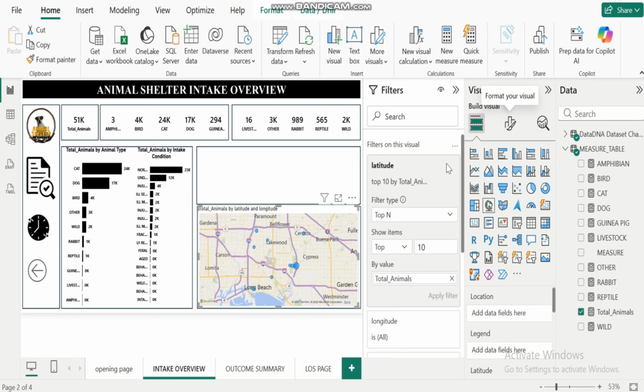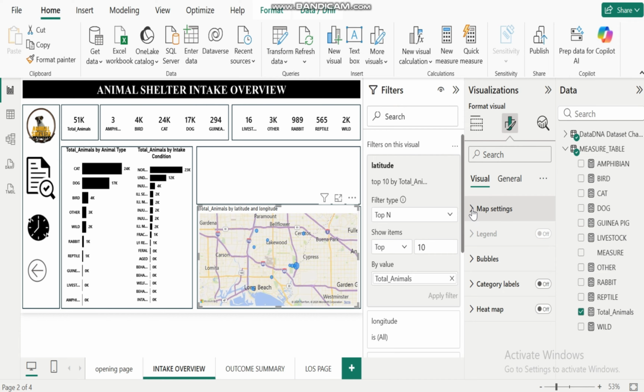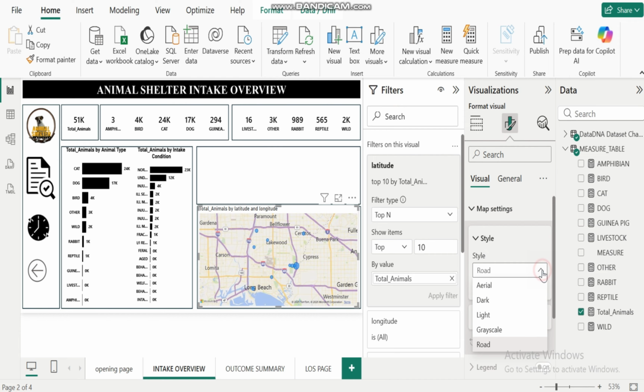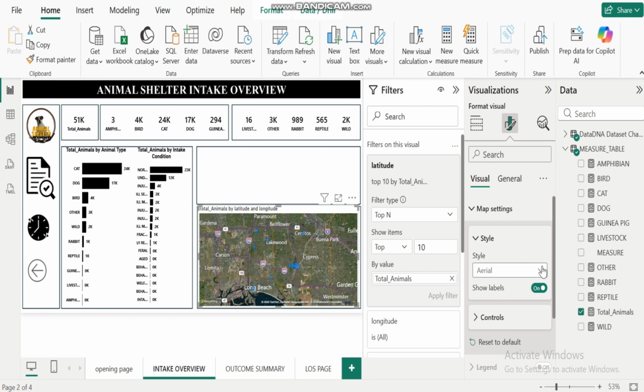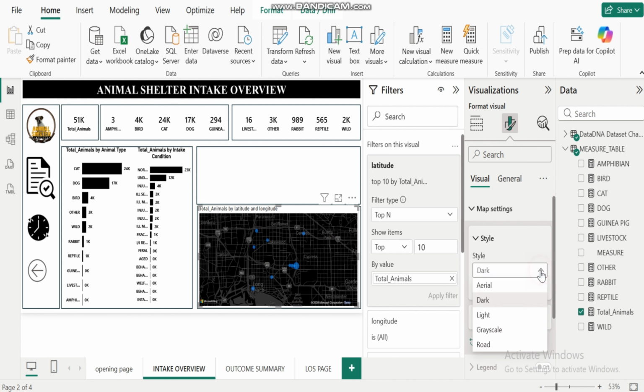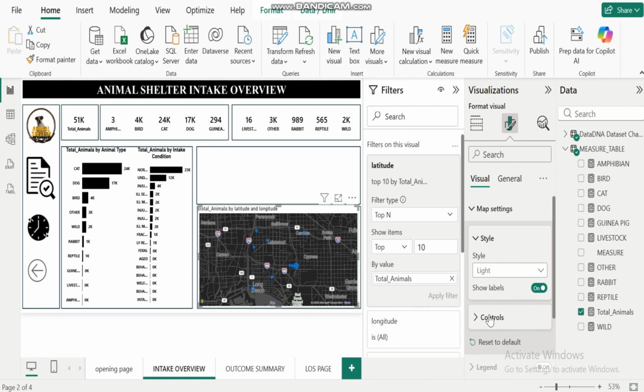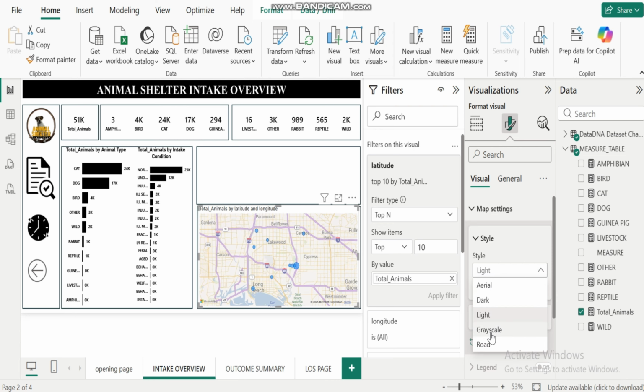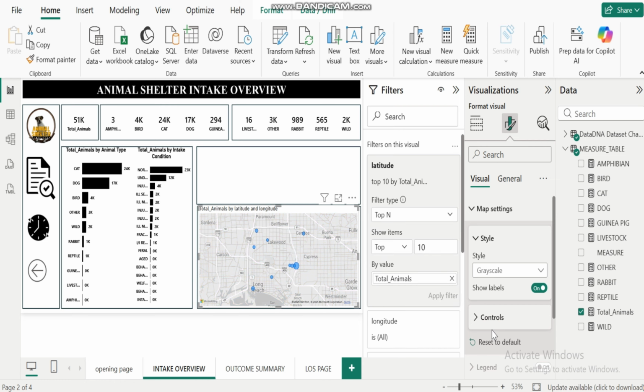Since we have this, I'm going to come right to our format visual, and for the map settings, do you want this as road? Personally, I don't want it as road, but you can change it. Do you want it as area, and you get this? Do you want it as dark, and you get this? Do you want it as light, and you are going to get this? Do you want it as grayscale, and you are going to get this? Or do you want it as road, and you're going to get this.